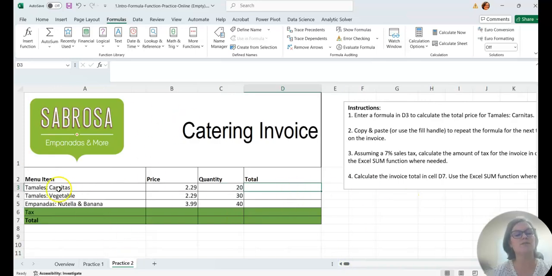Okay, so this is an invoice for catering. In this first line item, we see carnitas, we see the individual price per item, and 20 of those were ordered. So if we want to calculate the total price here for that line, we start our formula. We just want to multiply the price times the quantity ordered. So we can do that with an Excel formula, and then I'll click on the price cell, B3, multiply by, use an asterisk for multiplication, and then click on C3. Okay, so there's my total price for that line.